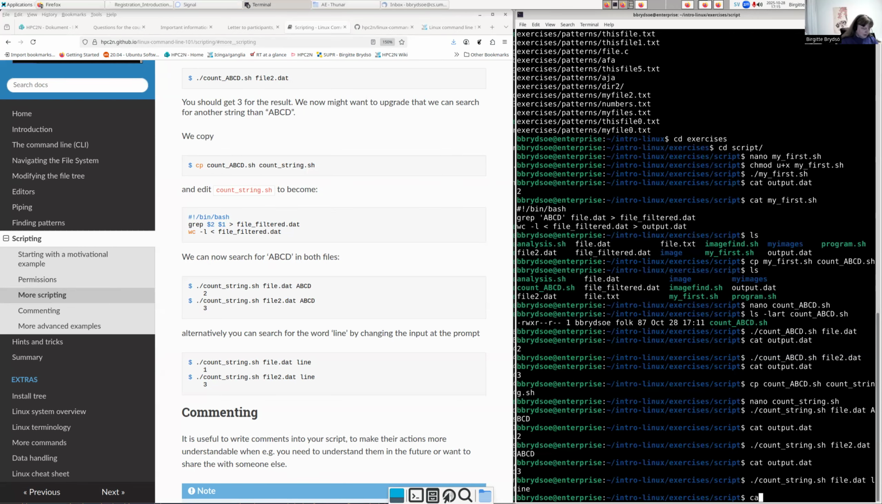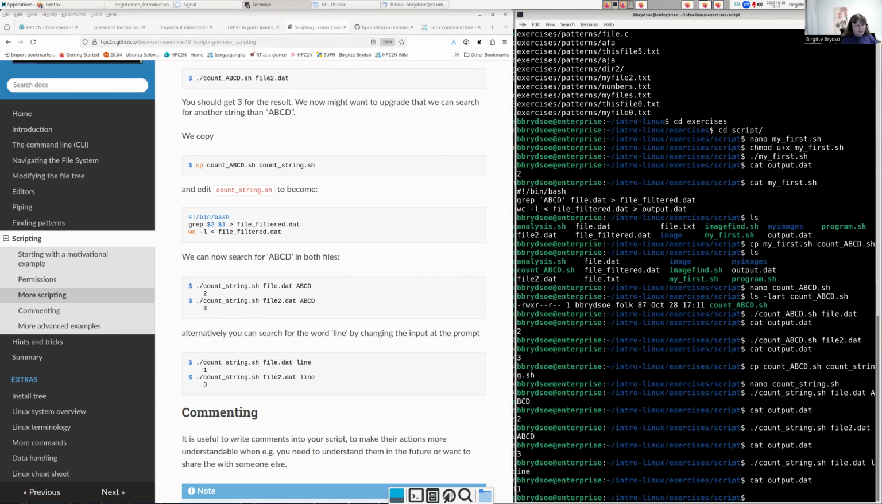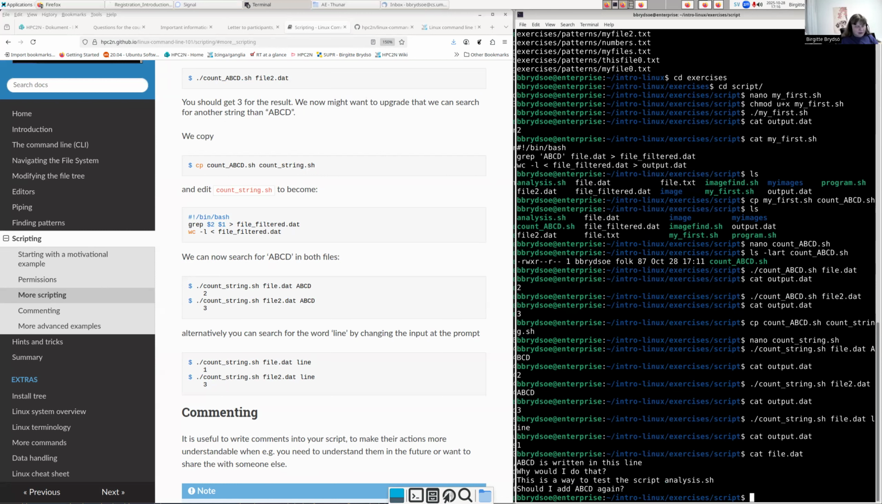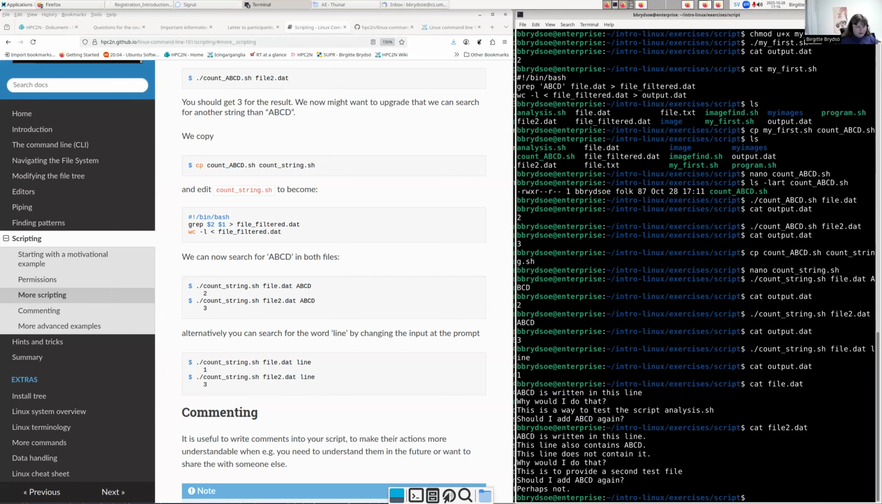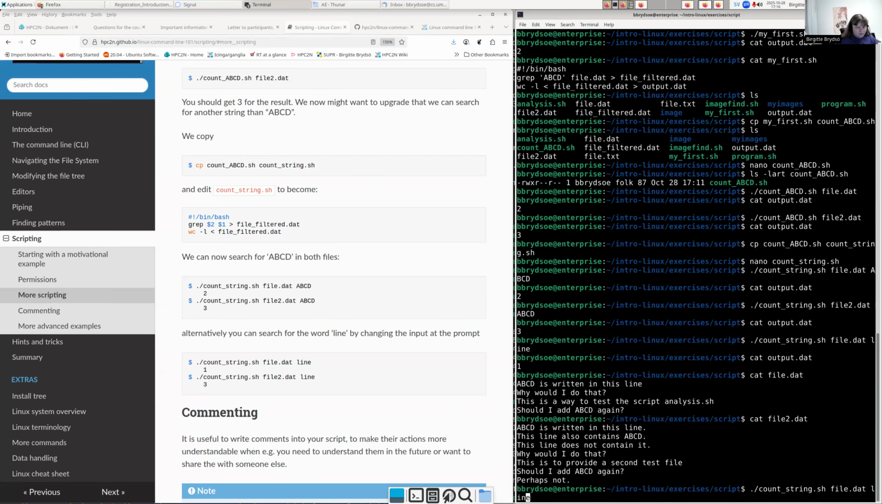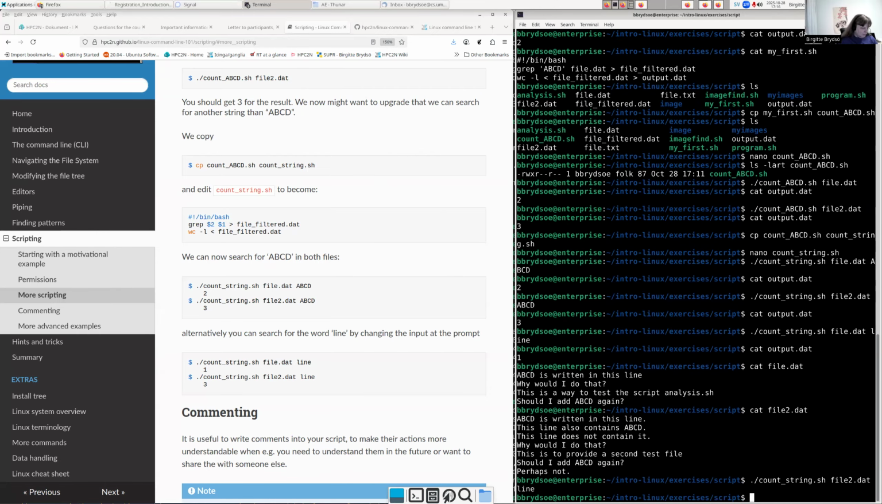And it runs, and the output is 1 because, let's see, just to remind ourselves what is in file.dat. In file.dat, it looks this way. Let's again also look at file2.dat and see that there are several instances of line. So let us run it on file2.dat and look for line and see what our output is.